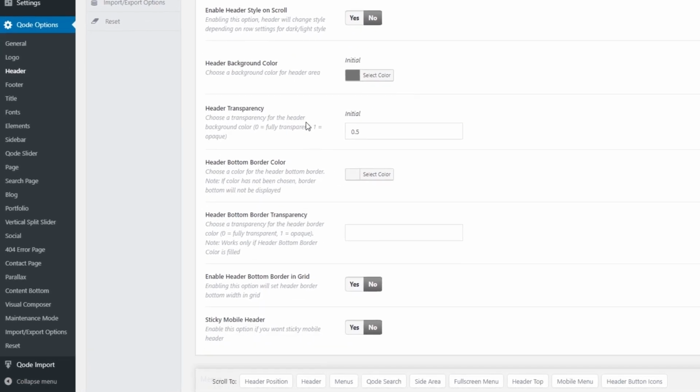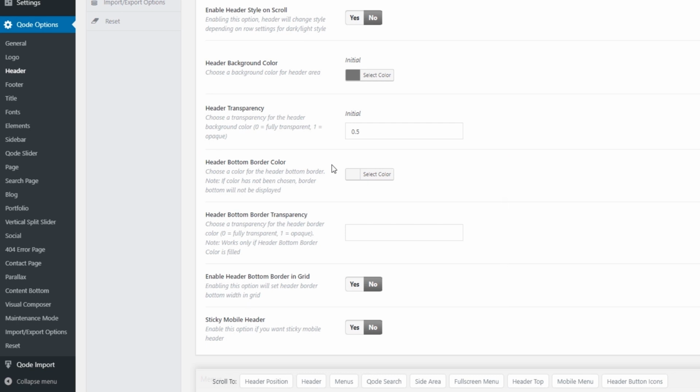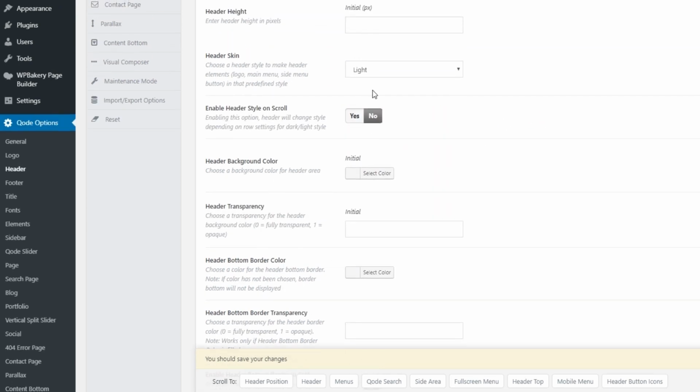Down here, you can set a border for your header. The options here are fairly straightforward. All right, now I'm going to reset my options.